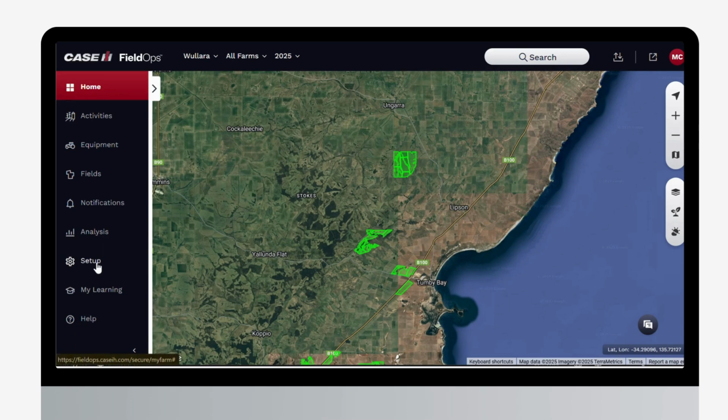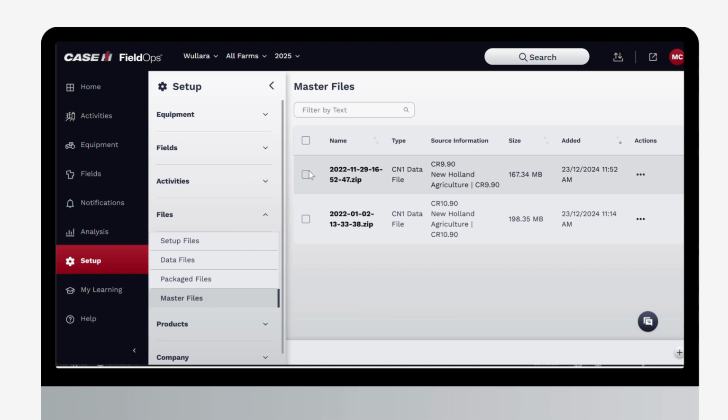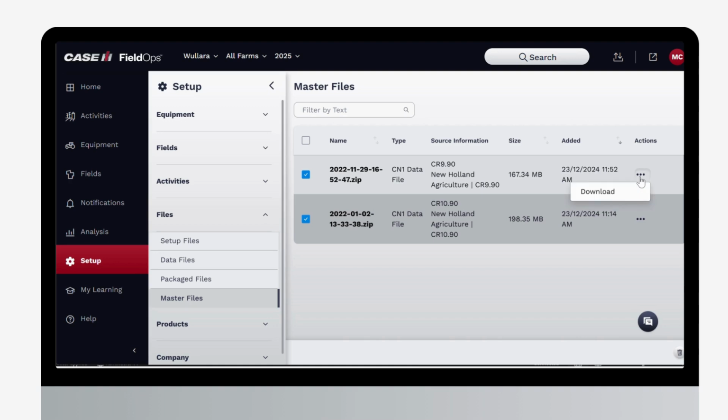To export yield data from CNH FieldOps, go to Setup, select Files, and then select Master Files. This will list the CN1 files available for your harvester. Select the master file to export, then select the three-dot icon under Actions and select Download. This will download the CN1 file, which will contain your yield data.